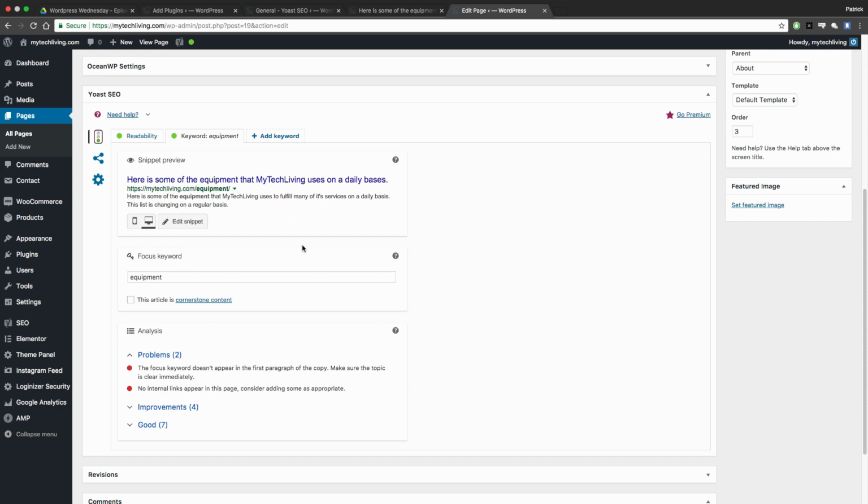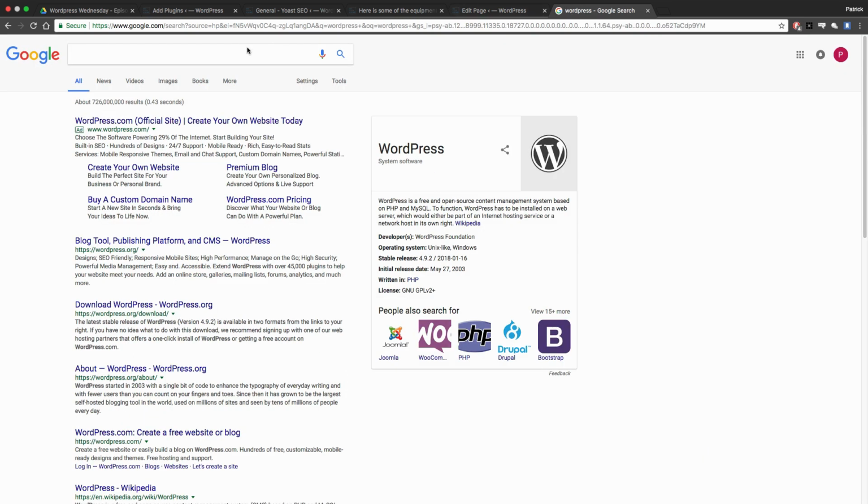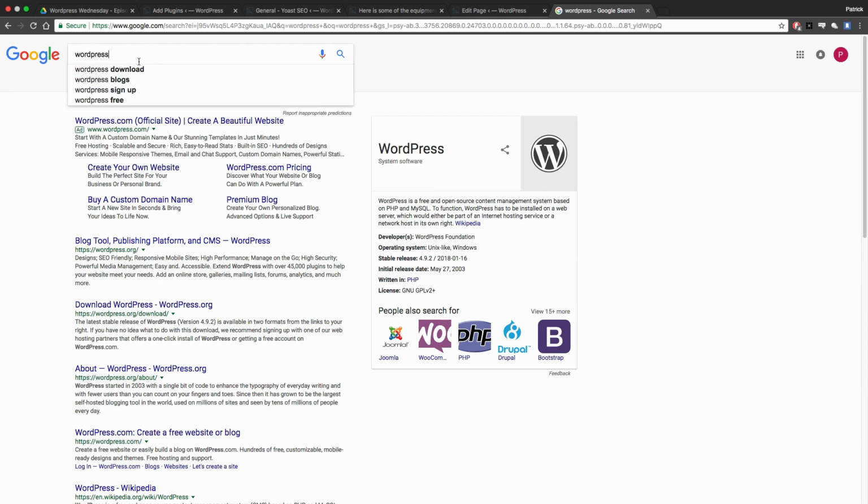The first item we're going to edit is the focus keyword. The best way to explain the focus keyword is to ask, what are people searching for? If we go to Google and start doing a search for WordPress, it'll normally start filling in items. So WordPress, and then right here, downloads, blogs, sign up, and free. These could be very good focus keywords for your website. So put in WordPress downloads, WordPress blogs, WordPress sign up, WordPress free.